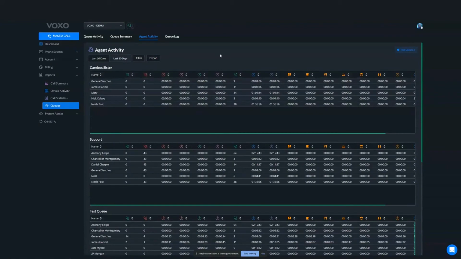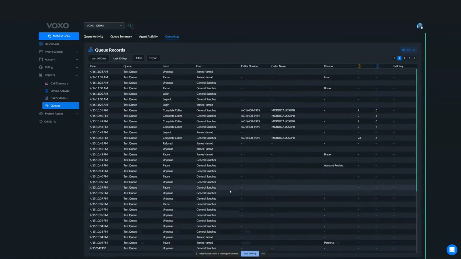So next, we are going to finish this up with QLog. That's our final tab here. Click into this guy. Okay, so what QLog is, it's a raw look at events that are happening in queues. Again, this will be scoped to any queues you have control over for queue managers, and for admins and reporting admins, you'll be able to see any queues you want here.